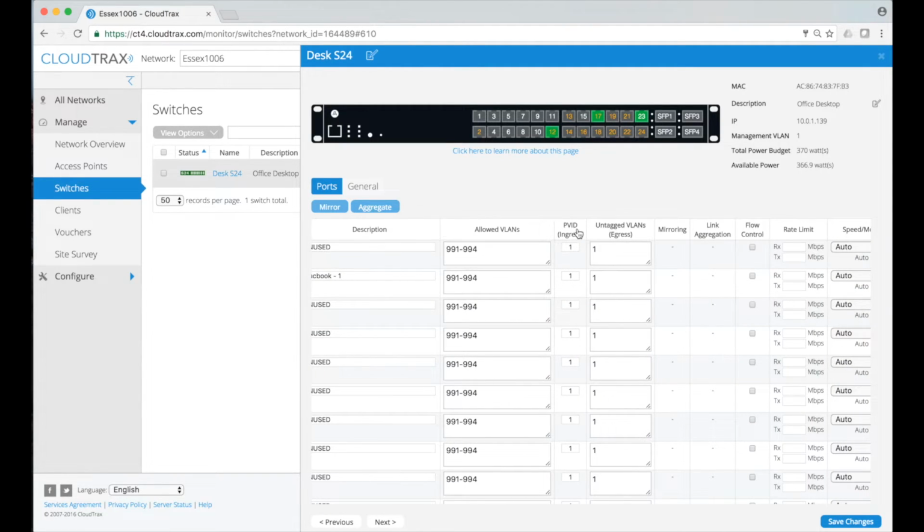Moving to the right of that, there's a column called PVID, which stands for Port VLAN ID. And what this does is essentially whatever VLAN ID is configured in this field here gets set on the packets that are coming into that port. So it's a little bit similar to the concept of a native VLAN for people that come from the Cisco world. To the right of that is a column called Untagged VLANs.